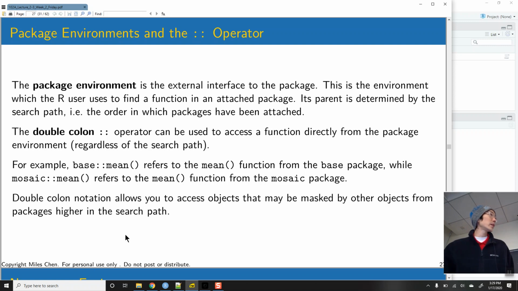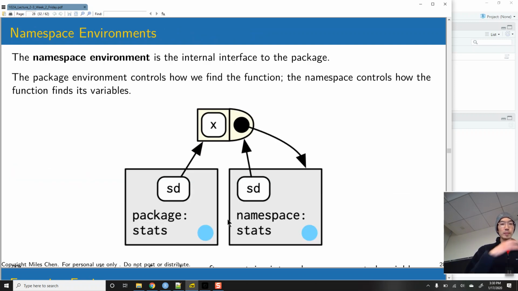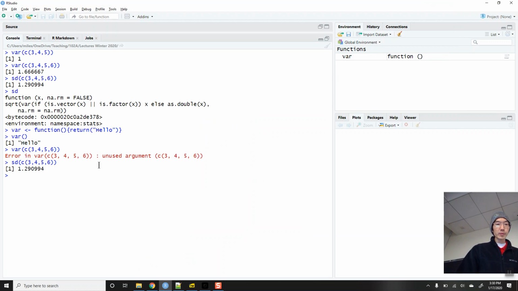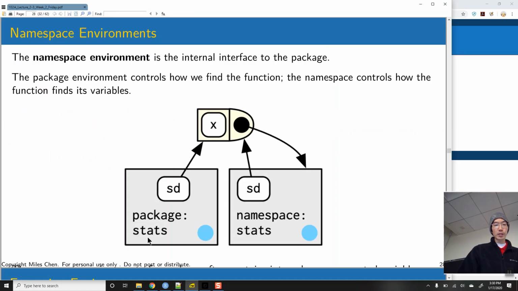Okay, all right, and so that's the double colon notation. If you see this double colon, it just means inside this package, use this function. And then the namespace is the internal interface to the package. The package environment controls how we find the function, whereas the namespace controls how the function will find its variables. So inside the namespace, that's where it says, use this name when you ask for var. When you ask for var, it's using the namespace environment, and that's how it finds functions that it might reference.